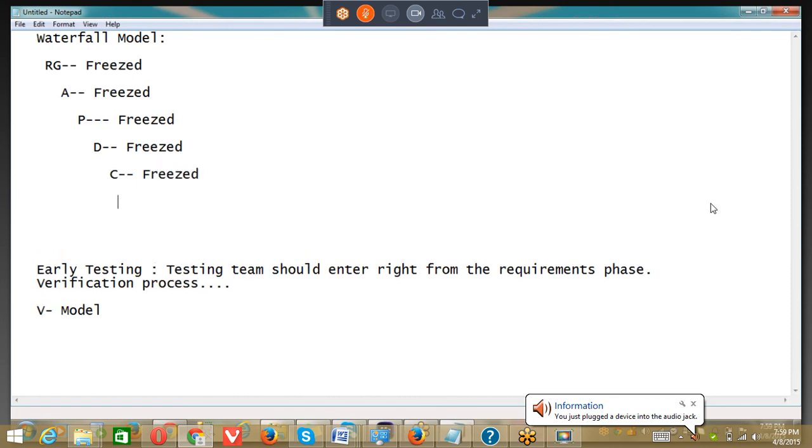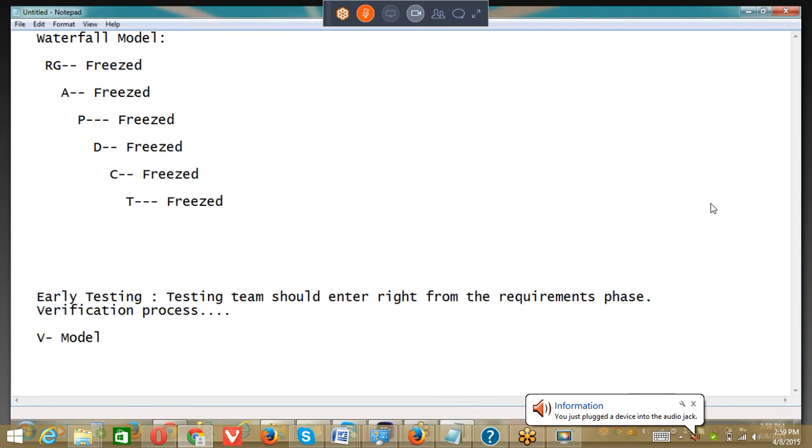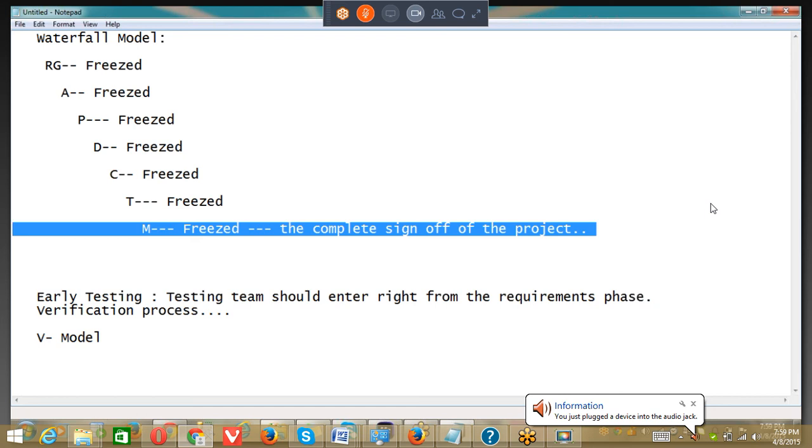Then the testing team will be doing the testing activities. Once this is freezed, that means you're giving a sign off, and whatever other changes come after this sign off will be handled during the maintenance. Once maintenance is freezed, it means this is the complete sign off of the project, and the project is completely done. They are not going to come up with any set of requirements. They don't want to add any other functionalities. They're happy with it. So this is where they're going to end the maintenance activities. Till then, the life cycle goes on.